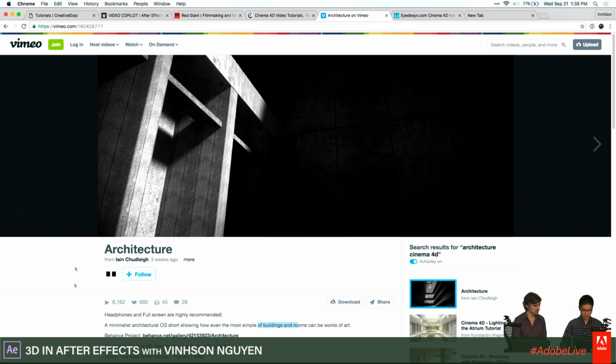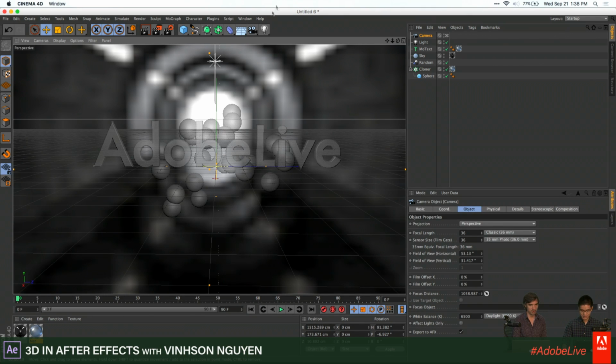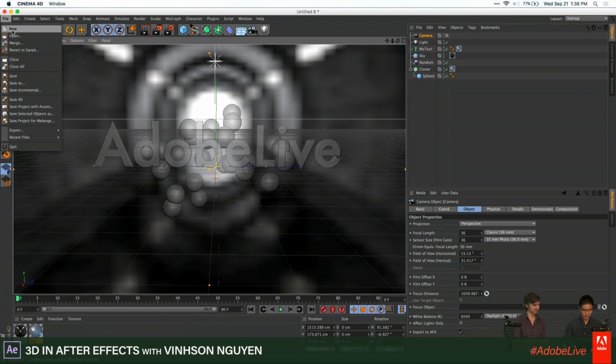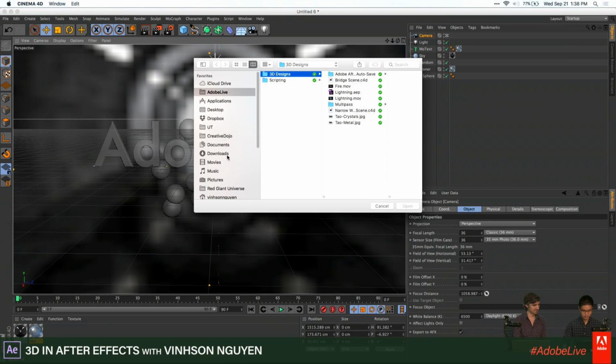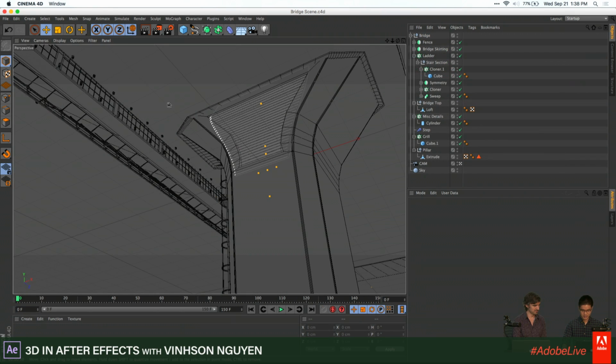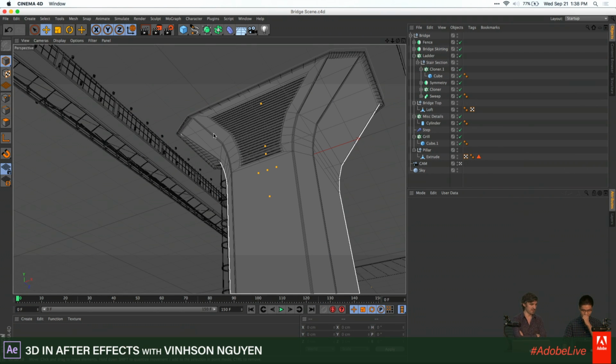He's good friends with me, so he actually sent us a Cinema 4D file of a few of the scenes. Woo! So we have the luxury of seeing it here. Let me go ahead and open the scene here. We have it right here. Bridge scene. This is the more complicated scene, the very complex geometry.